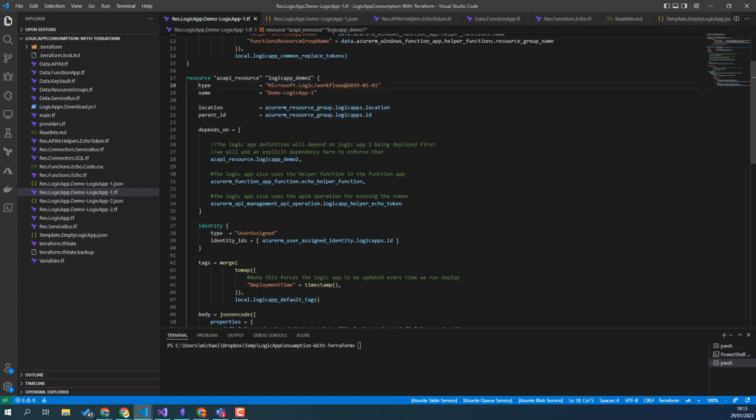And what I'm doing is saying, right, here's the type for the azure API. It's a workflow. I'm going to give it a name, a location, and then the parent it lives in is going to be the resource group the logic apps will deploy to. I'm also going to use the depends on. So in this logic app, when I deploy it, I'm going to reference the second logic app, so I'm creating a dependency order so that it does logic app 2 before logic app 1.